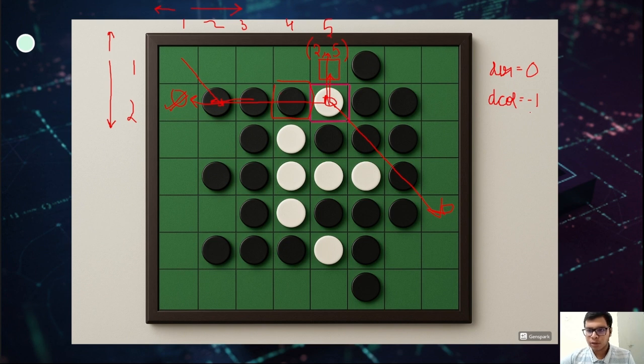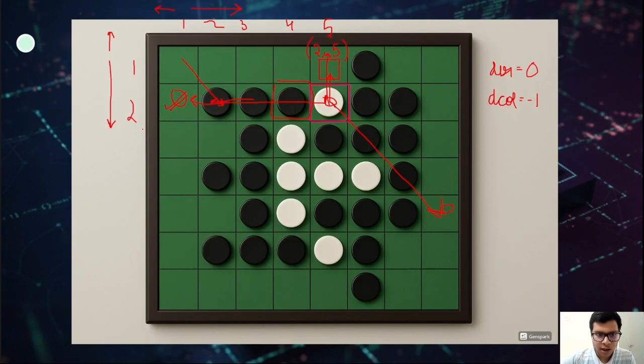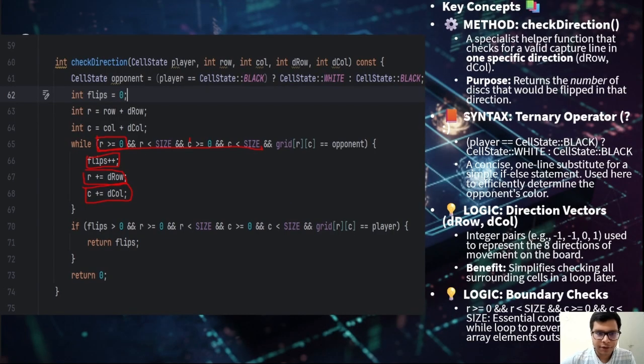Now our column initially was 5, and through this command col plus d col, there is a variable c which represents our present column. The row and col represent the row and column from which we started, and r and c represent the rows and columns which we are currently at.